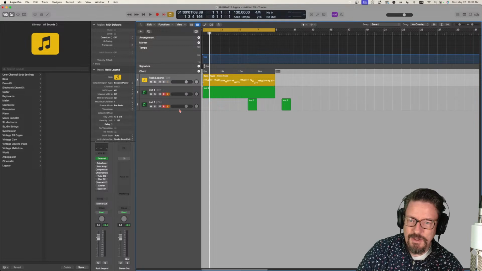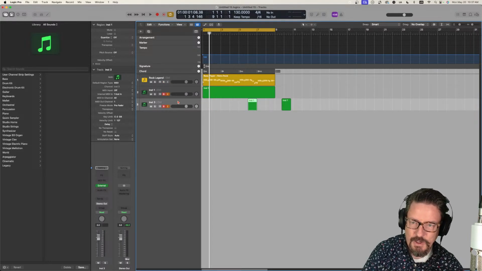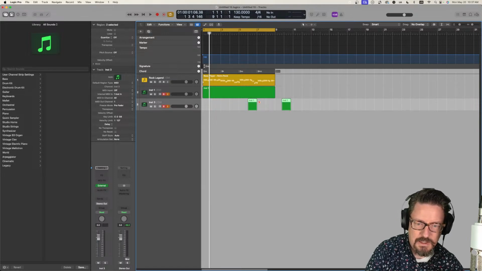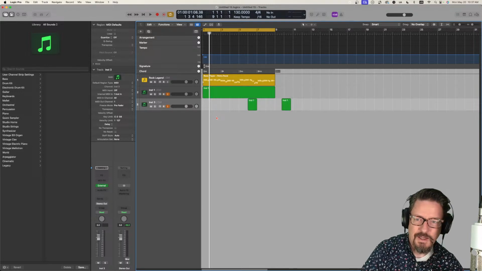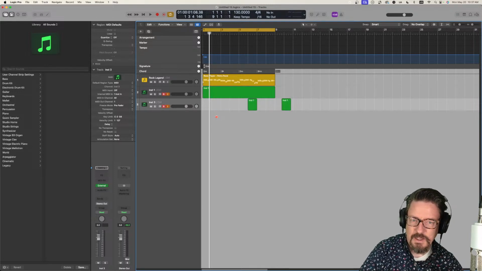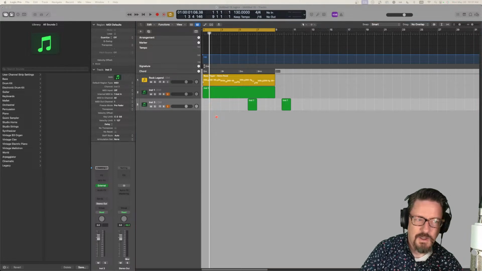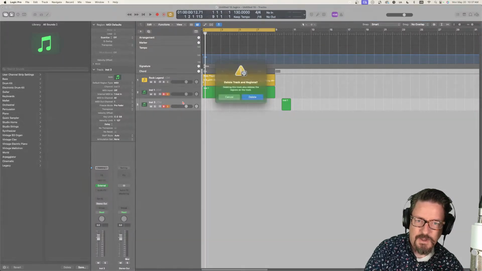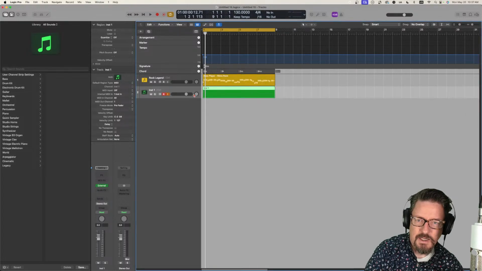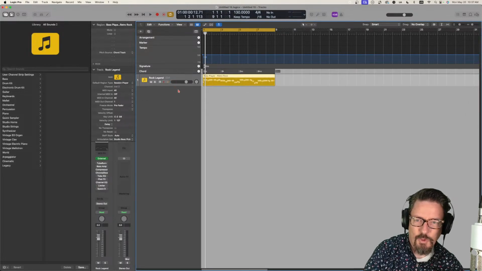Back to the fun topic, though, of those, see? I can't delete tracks. What is happening? Something is wrong. It's like my mouse gets stuck. Not my mouse, my keyboard got stuck.